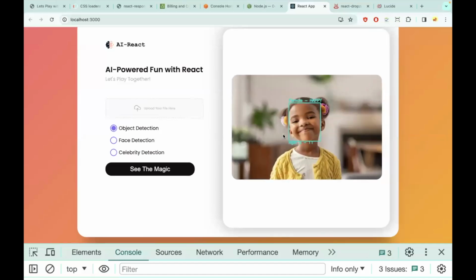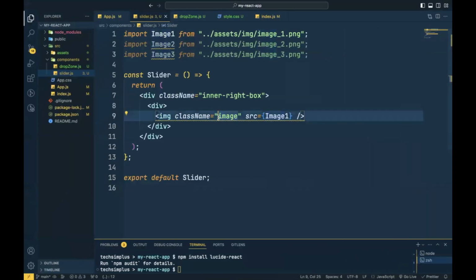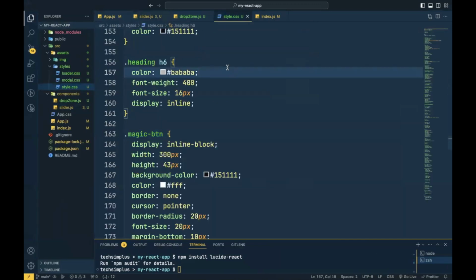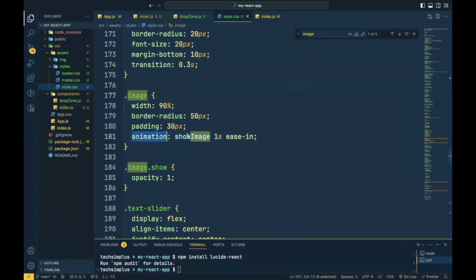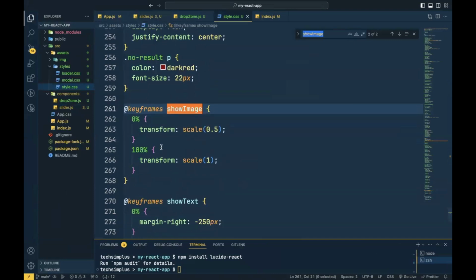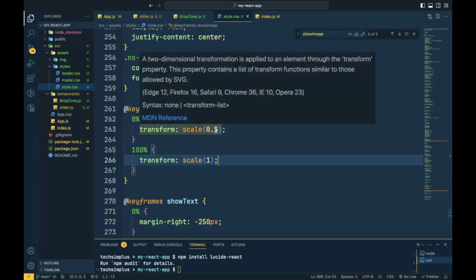And we have some animation also. This animation we created with the help of CSS keyframes, and this animation is already linked to my class image. If you want to see, let me show you one more time. In style.css, in image, we have this animation, show image. What show image is doing is, by default, when your application starts, at that time the scale value should be 0.5, but after some time it should be 1. 1 means 100%, 0.5 means 50%.